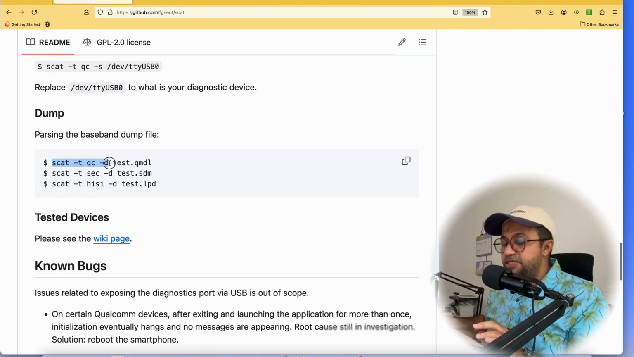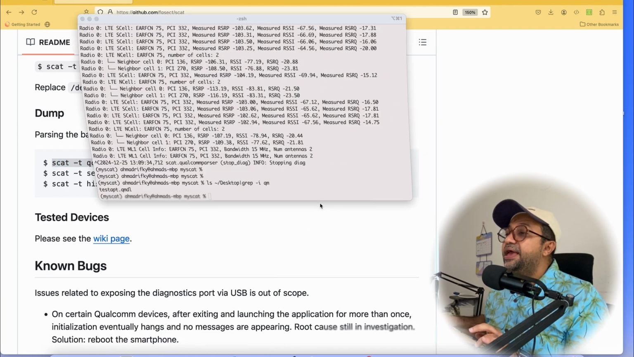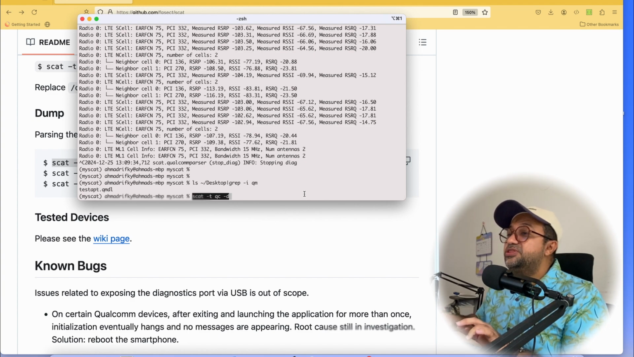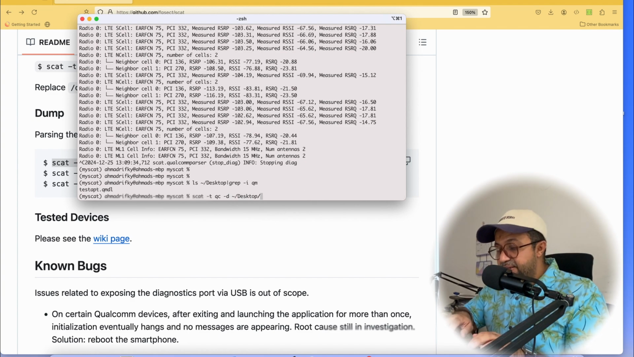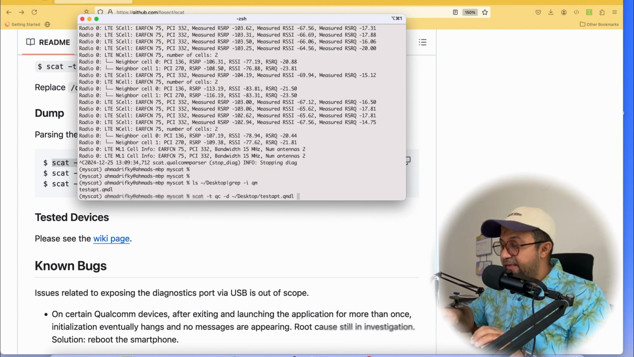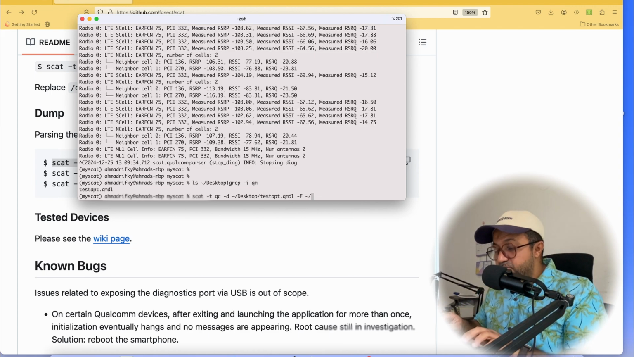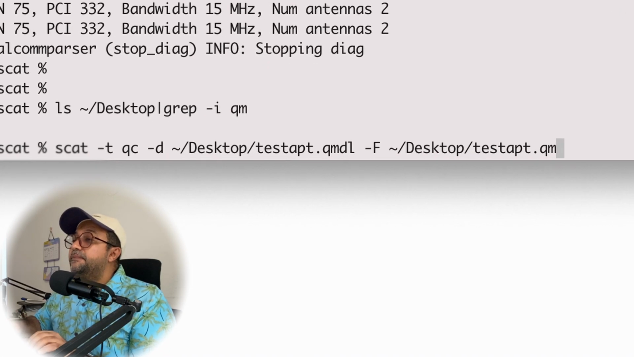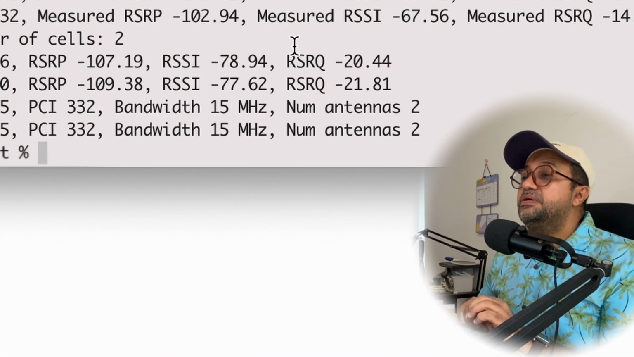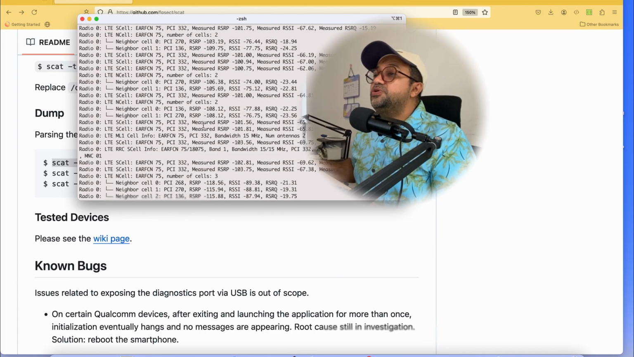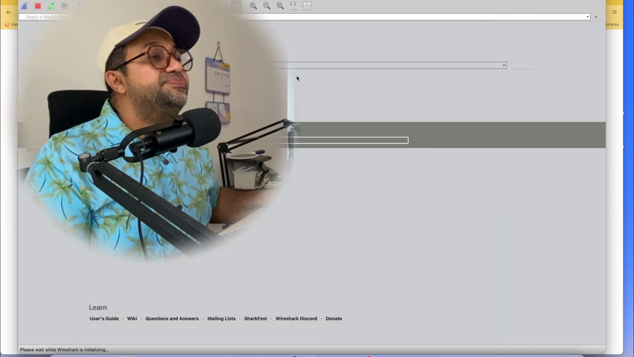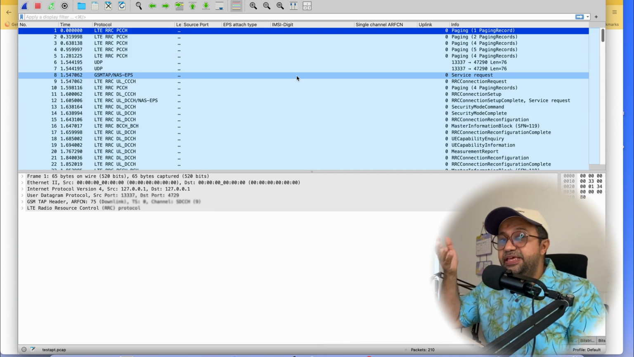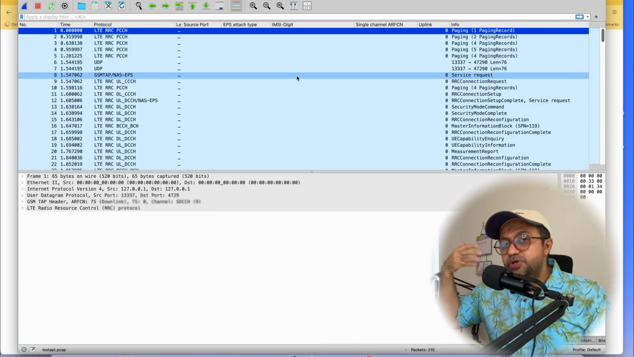You just need to copy this one because you are using Qualcomm. If you are using Samsung, you use this one. And then after that, you just need to copy this one and go to the desktop and test QMDL, and then output this in the desktop. Let's say like this. Okay, good, great. It's also parsing like this, and you can see from this one the result of converting from the QMDL to the pcap file.